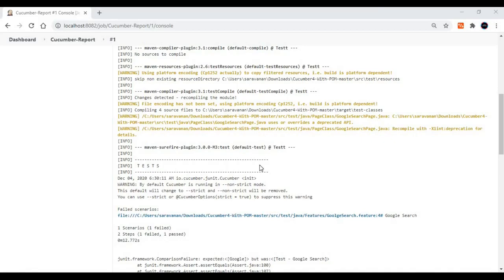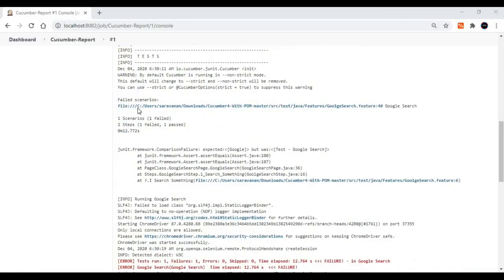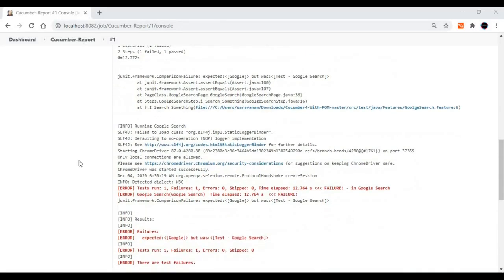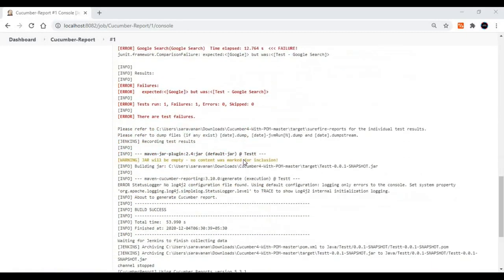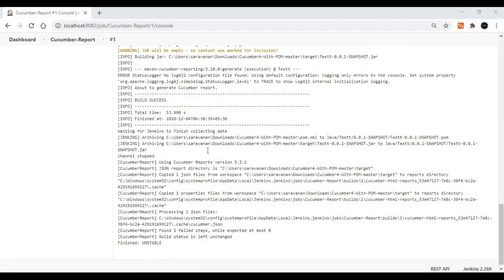So you can see the execution is completed, right? Now we can see failed scenarios, right? I have only one scenario which has 2 steps, and 1 step failed and 1 passed, right? You can see that some assertions are getting failed. So the execution is done. You can scroll down and see the build is success, about to generate the Cucumber report, right?